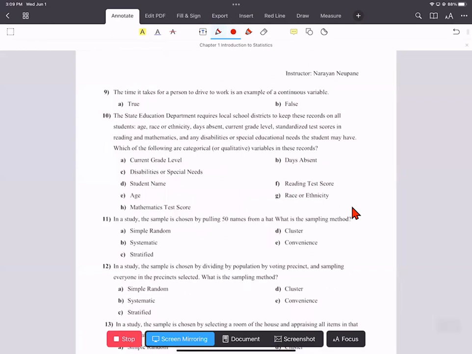Problem number 9. Let's see what they have given us. The time it takes for a person to drive to work is an example of a continuous variable. So here we are talking about the time it takes for a person to drive to work. It can be 15 minutes or 15.1 minutes or 15.2 minutes. Decimal values are possible there, so it must be continuous, and that is true. Okay, let's go to the next one.